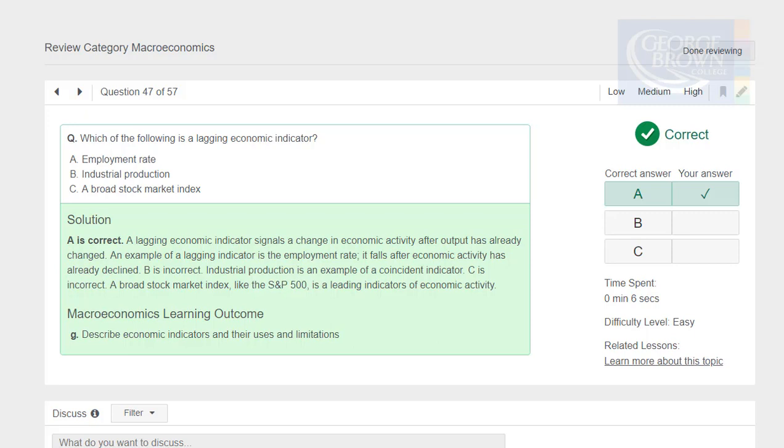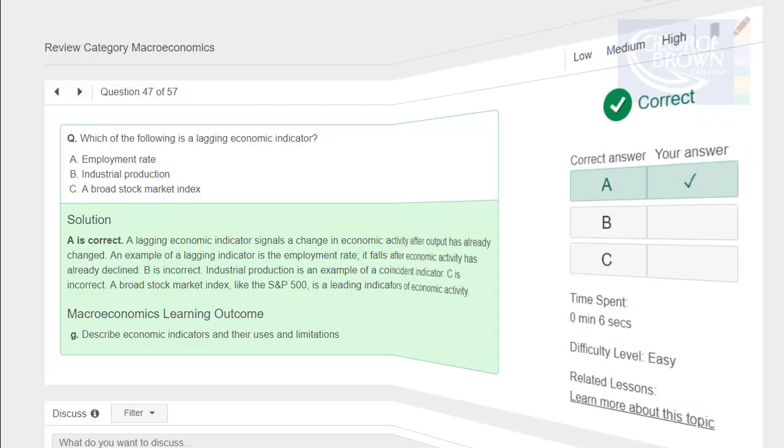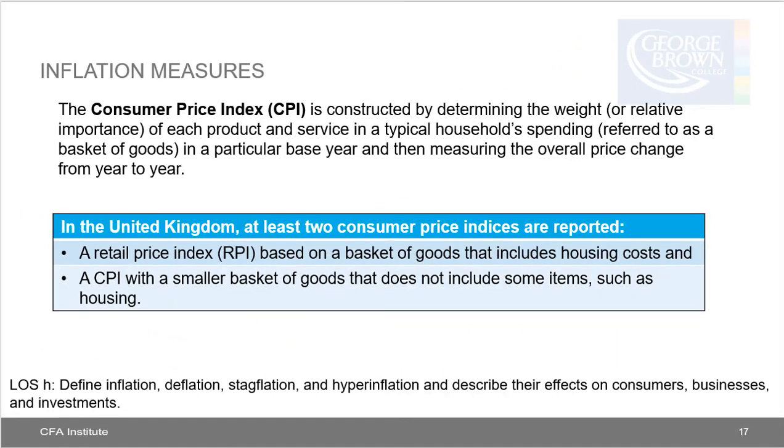So you can see by going through the summary and going through the reading with a little bit more detail, picking up on some key points, and then going through the practice questions, you'll be in fine shape to tackle the test, the exam.